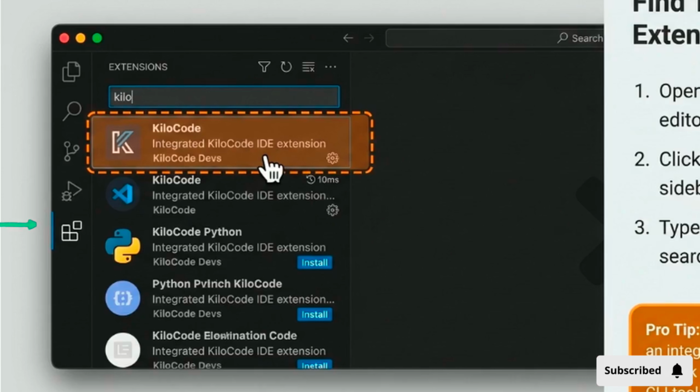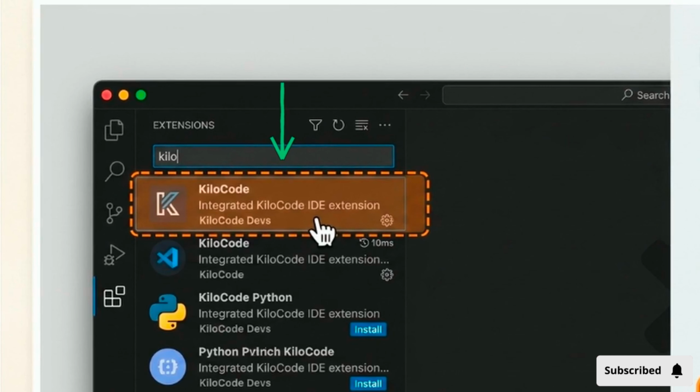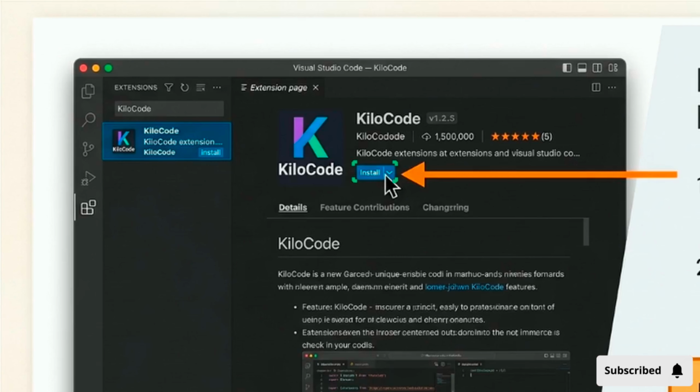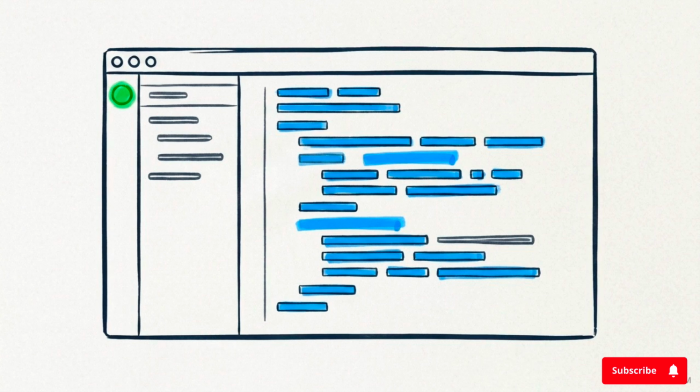Now, open VS Code. Click into the Extensions Marketplace on the left sidebar, search for Kilo, and look for the official KiloCode integration result. Select that top result and click the blue Install button right inside the editor. Modern VS Code extensions activate immediately, so you don't even need to restart your software to keep going.